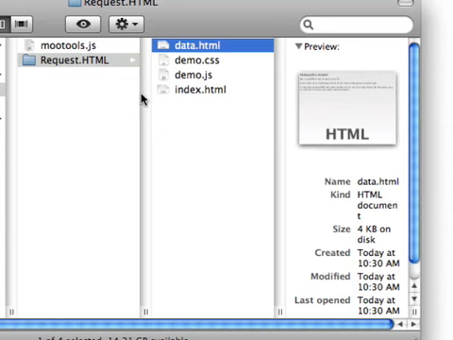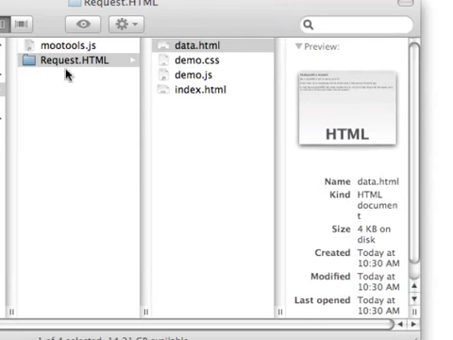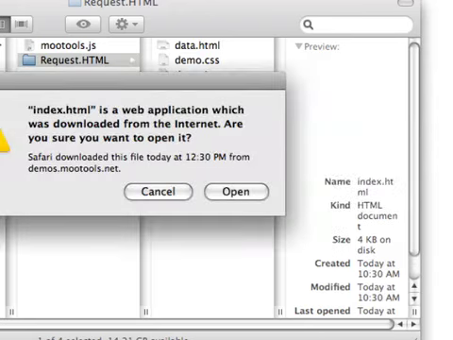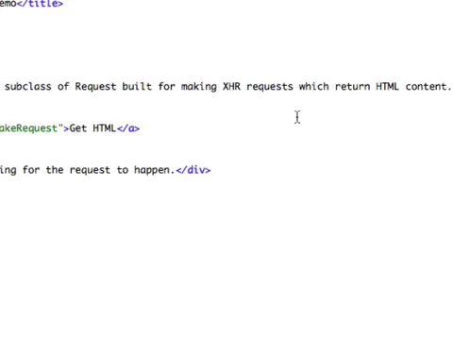So let's go ahead right now. Let's open TextMate and have a look at these. I'm going to open first the index.html. Let's drag it down, put it on TextMate. Yes, I'm sure I want to open it. Okay.